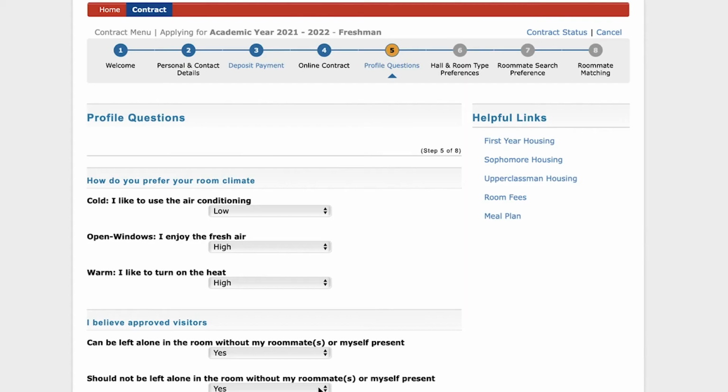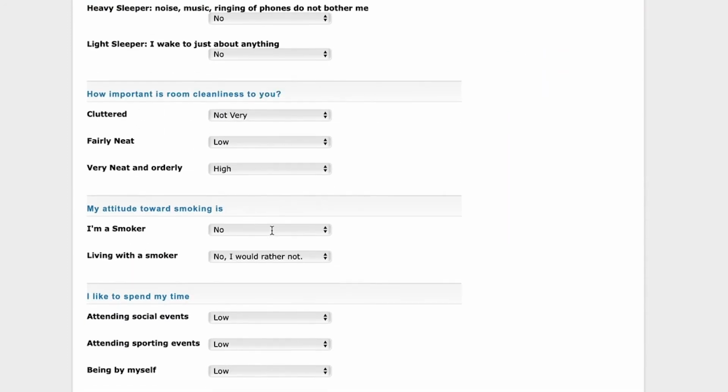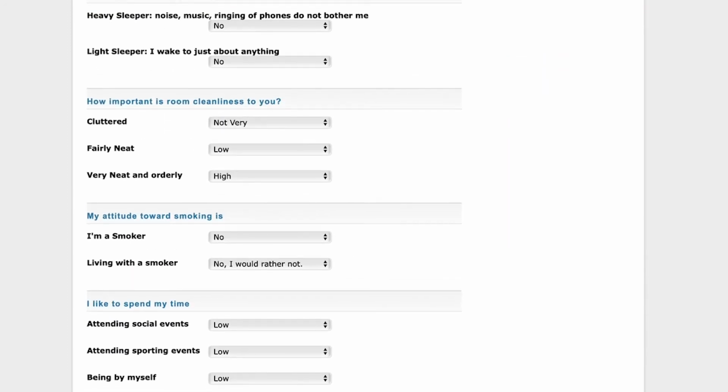Now for the fun part, profile questions. Here you will answer all kinds of questions such as what temperature you like the room, if you're a morning or a night person, etc. Some are yes or no questions, others are asking high or low. Like this first one, cold. I like to use the air conditioning. In this case, low means not as much or low chance, and high means absolutely or chances are high. Once you have answered all the questions, hit Save and Continue.